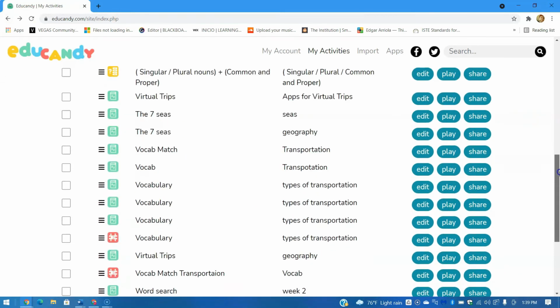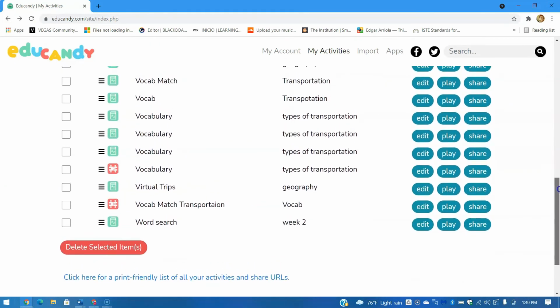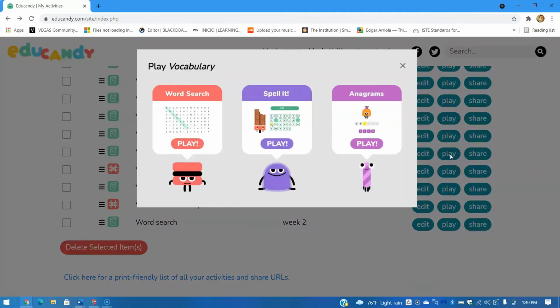And we can go back and go to the word list where we were, and we can play this game. We can actually play this game. And the cool part about this is that you can share it or you can play it, but we're going to go into play it so I can show you guys what exactly Educa Candy can do after we create our word list.